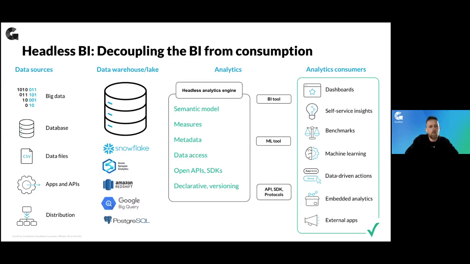It essentially decouples the consumption of the analytics from the semantic model and from the measures, from the calculations definition. So it provides a single source of truth for these computations and all the associated metadata. The data from the data warehouses or data lakes are enriched with the business metadata and analytical metadata, and there is a layer of shared measures that are published for these consumers.